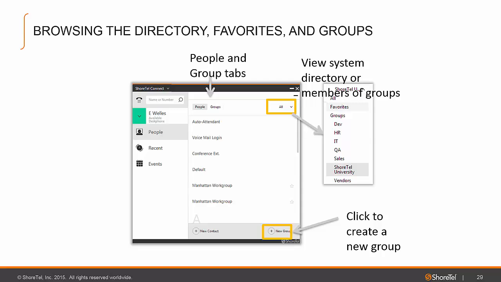By default, Shoretel Connect Client includes only a Favorites group, to which you can add contacts simply by clicking the stars to the right of their names in the system directory view. If you look to the right of Manhattan Workgroup, you can see that there are stars there. When you choose Favorites from the People page's filter menu, the client displays each contact's color-coded availability state to the left of their names. Now, while the default groups are all in Favorites, you can also create your own custom groups that you can use to browse, call from, and monitor the availability state of contacts with whom you interact with frequently.